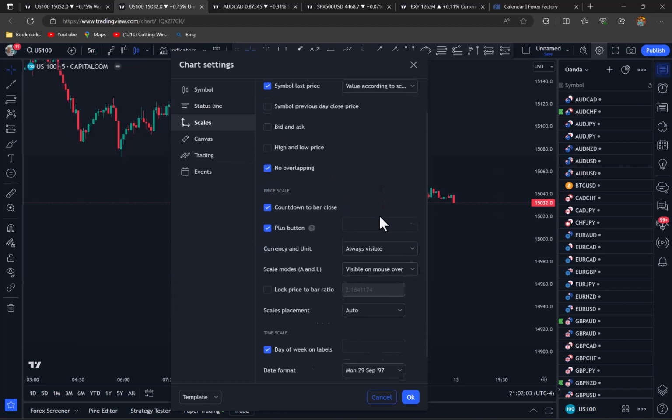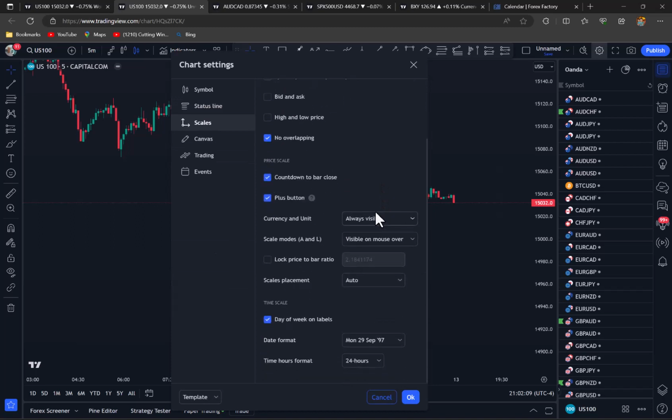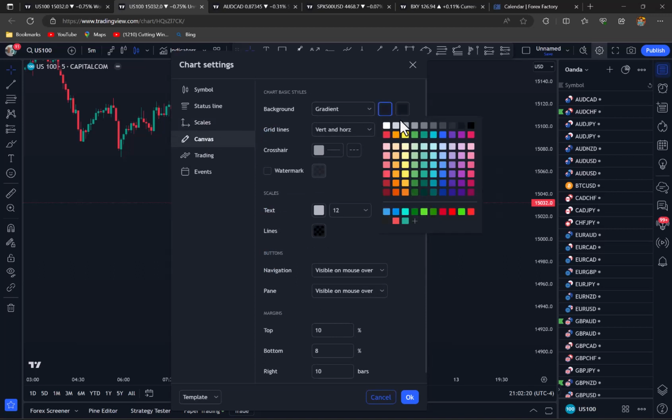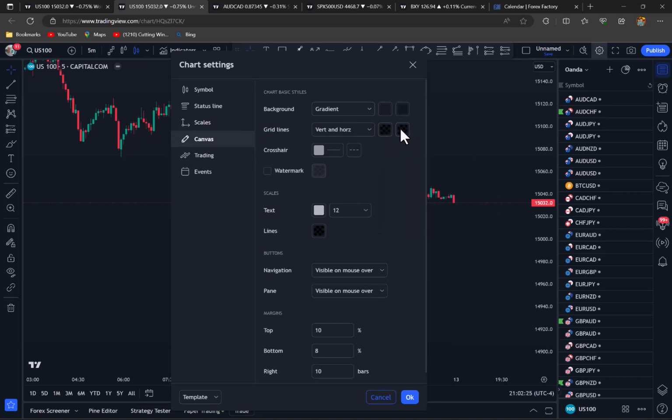Scales, you can pause the video if you like and take screenshots. Background, I'm going very dark. I don't like the grid lines. I've set them to black pretty much. Okay, so you can see what I've done here.